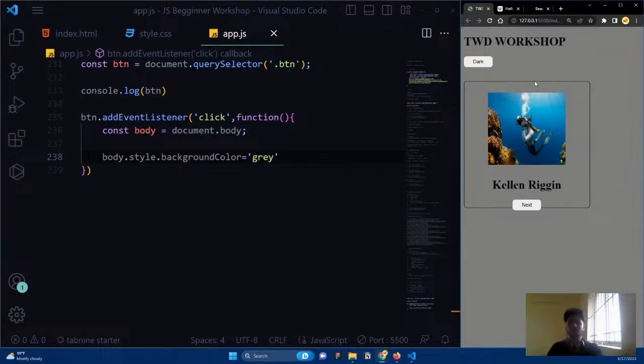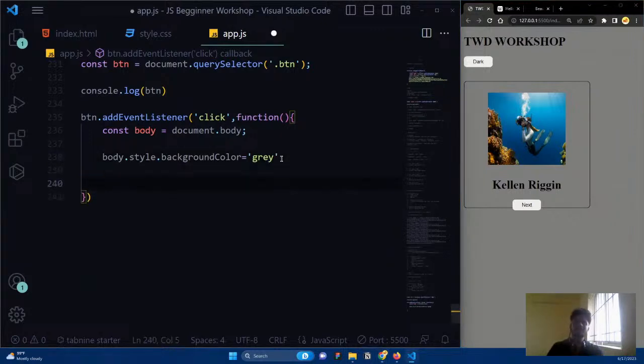So dark mode is achieved. Now if I click it again, I need to change it back to the previous color. How can I get that? If I click again, the function needs to run again, right? So what I need to do is check a condition, and based on that, execute the code.